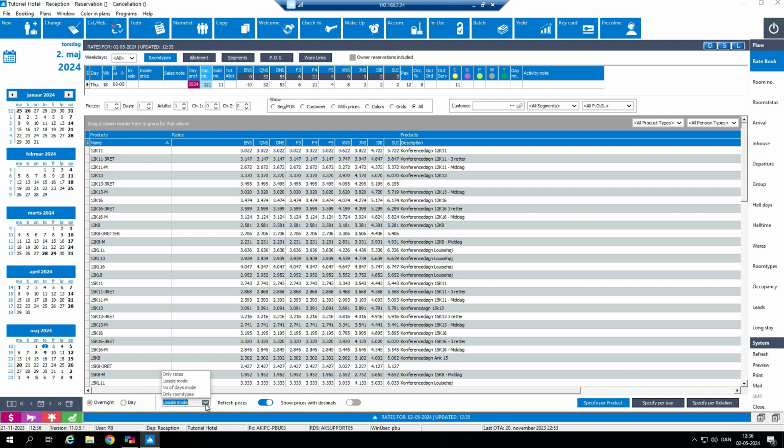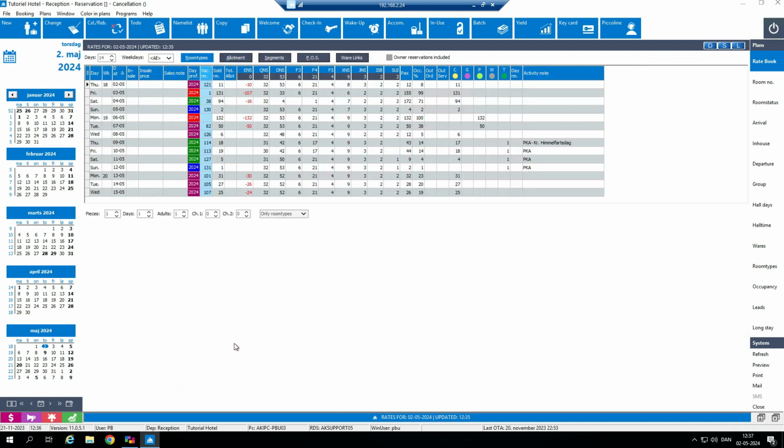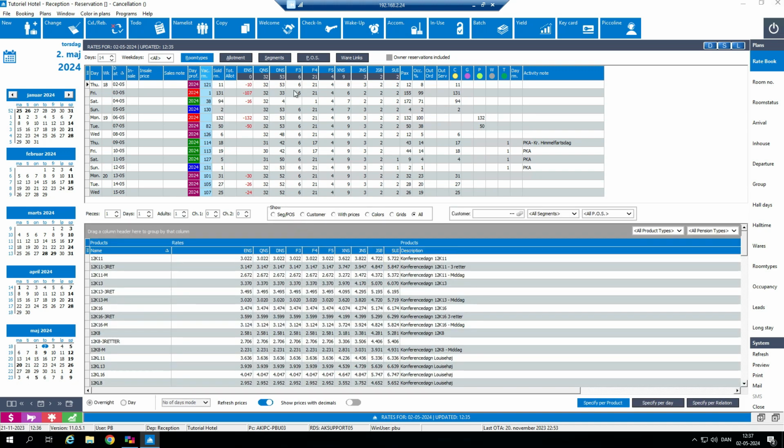There's also a possibility, if you just want to see which rates you have for sale, to list only rates, and then it's only the different products and all the rates you can see on the list. You can go down here and say, I only want to see the room type, and you just push only room type, and you have a list very similar to the normal room type plan that you used to work with.